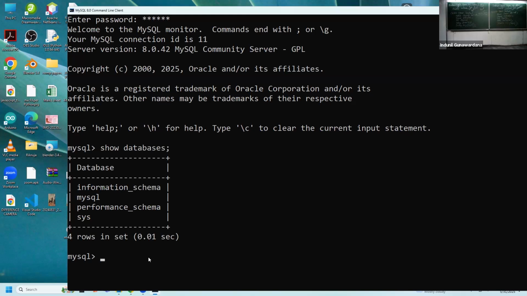If I want to create a new database, what should I do? Create database, then the name of the database, school. Say that I forget, no, I put the semicolon. Then it says Query OK. That says that your database has been successfully created.